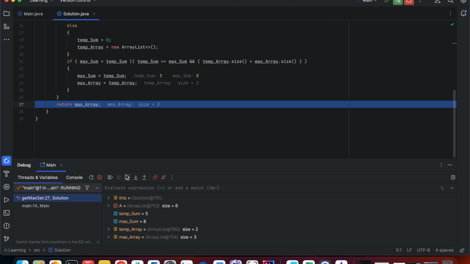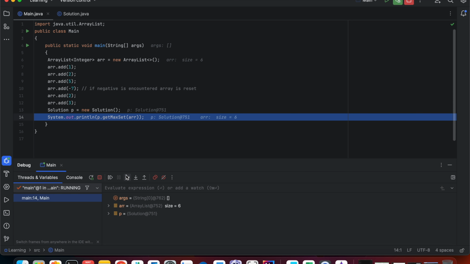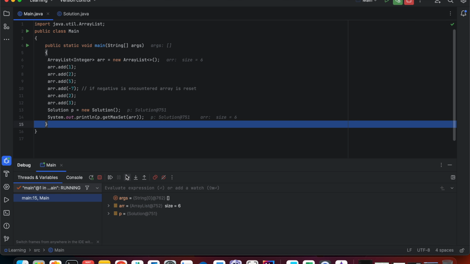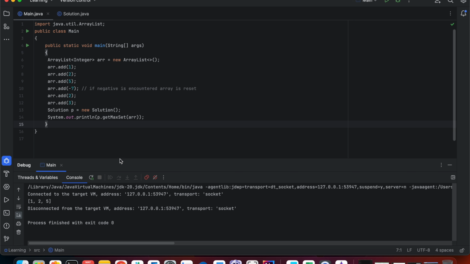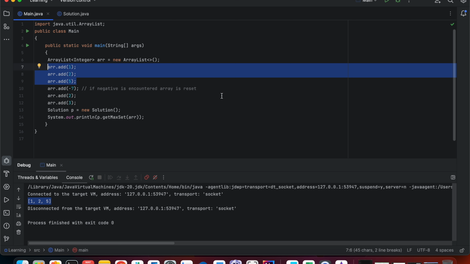We have a max array size of 3, and the control flows back to the main, where we are printing the values by using max dot get max set arr. Okay, so the program execution is over, so we get the maximum subarray, that means the subarray which has the maximum sum, that is 1 to 5. Okay, it's a fairly easy problem. I hope you are able to understand it.